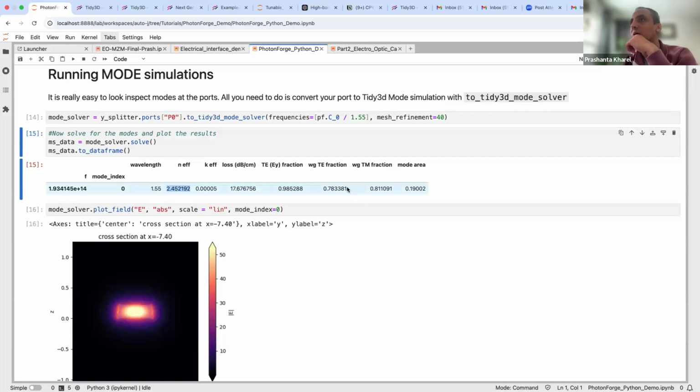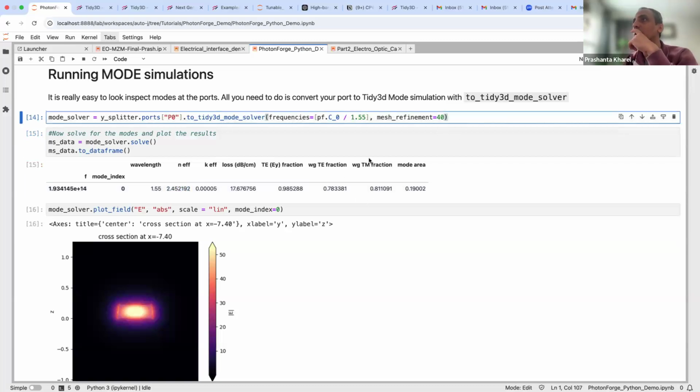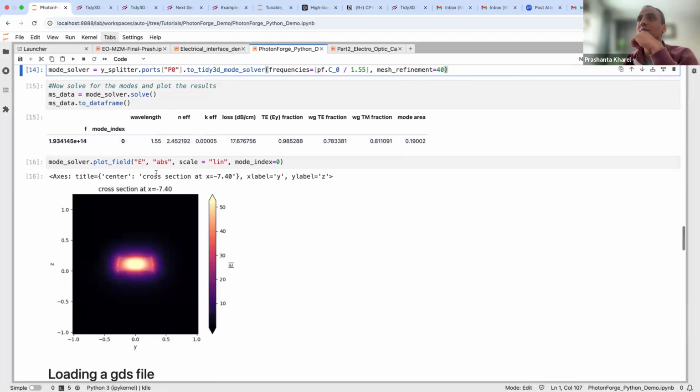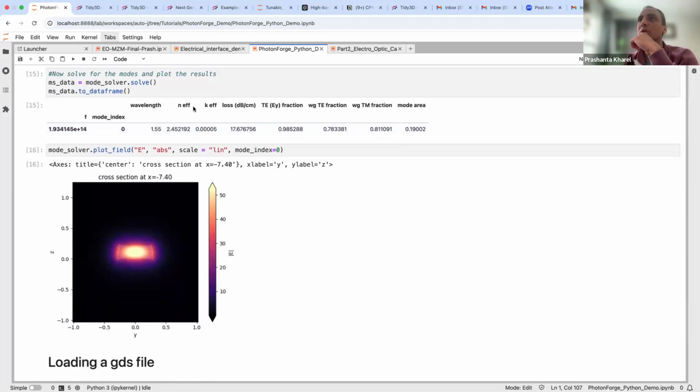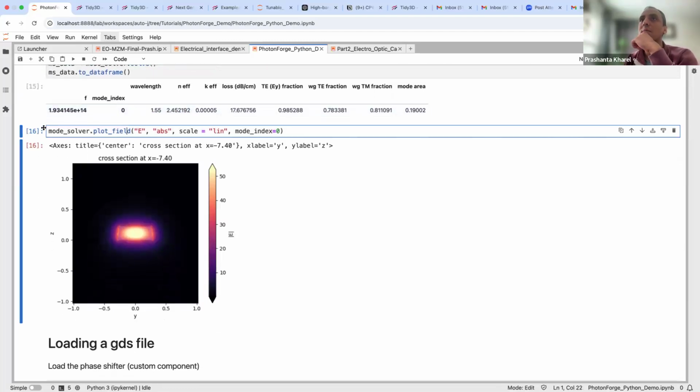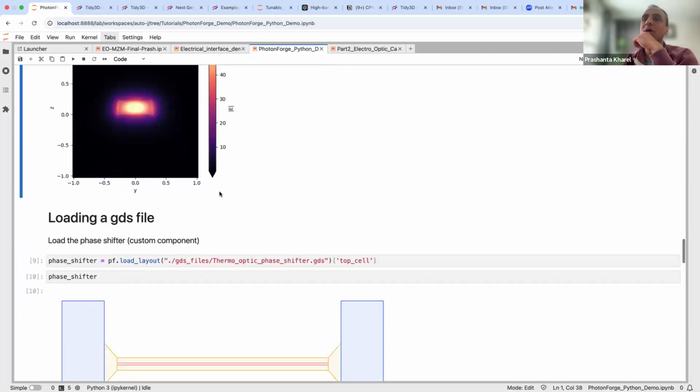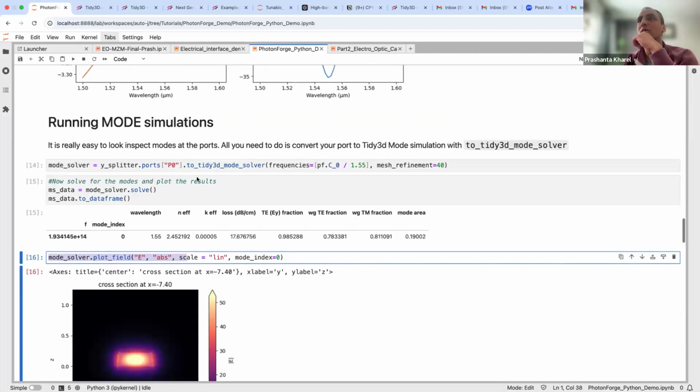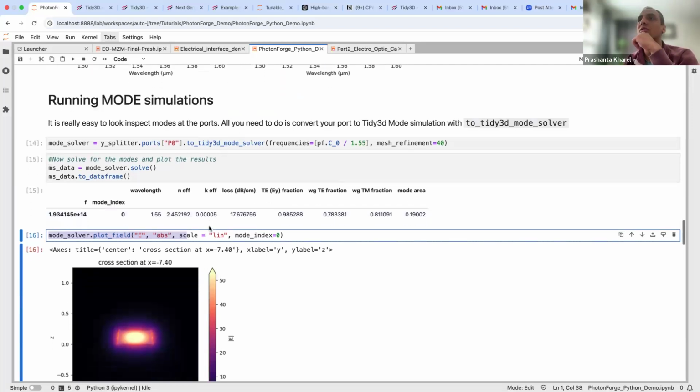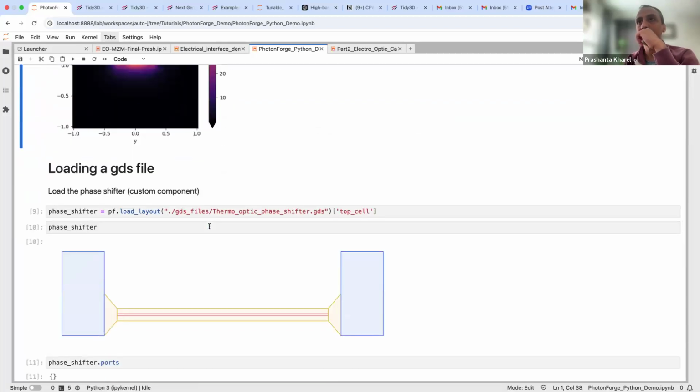Here's the group index. I didn't turn group index equals true, but this is something you're probably already familiar with if you're using Tidy3D. And you can plot fields. All the things you can do in Tidy3D, you can do here, but it's just a little bit more streamlined because we know what the cross section or the geometry looks like.